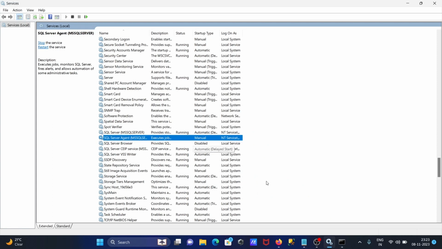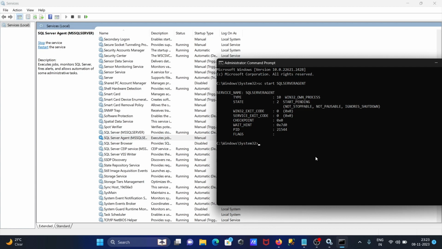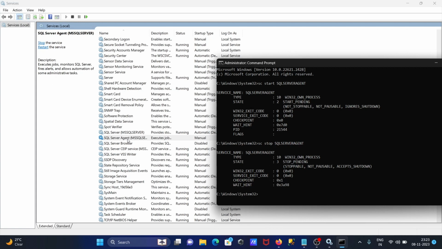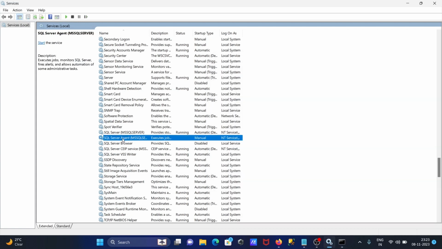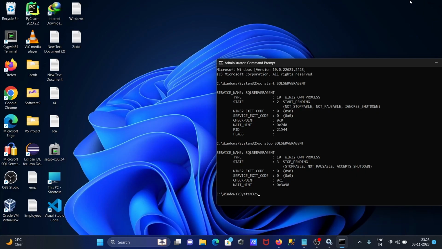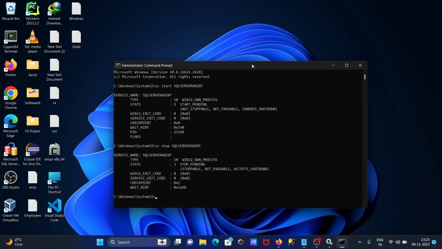This is running. Now if you want to stop the services, simply you need to write the command stop. Press enter. Now click there. Here you can see this is not running. So with the help of command prompt, we can start or stop the services.